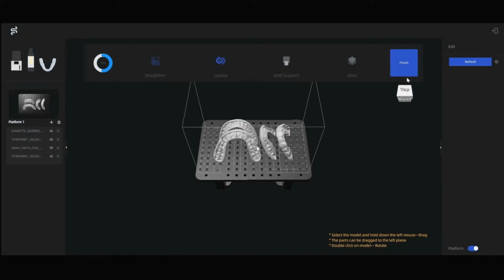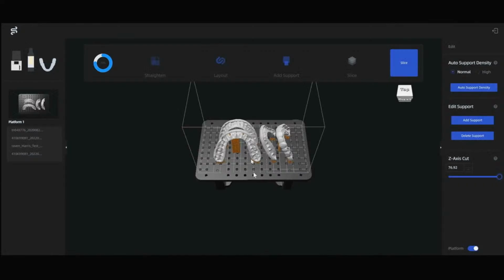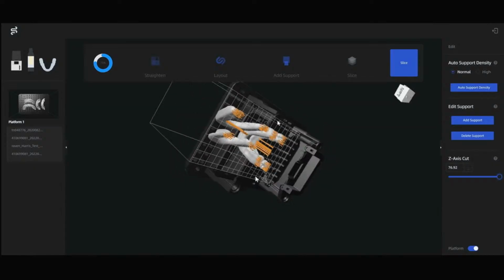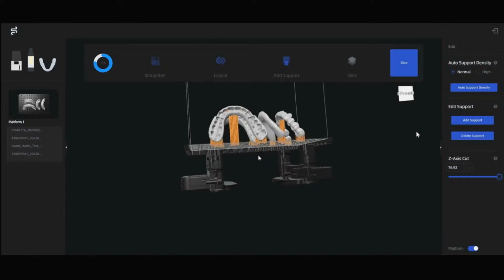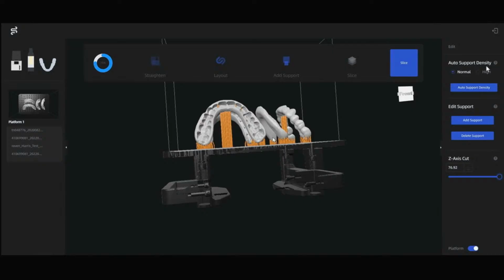Okay, and after that, you can just see it's already been laid out on your build platform according to the dimension of the size of your platform. And you can hit next, finish. It will automatically add support to your model. Yeah, and then you can check based on your experience. And right now you can find auto support density, normal or high, to automatically add more, adjust the support density, or you can just add a support or delete support if you don't want.